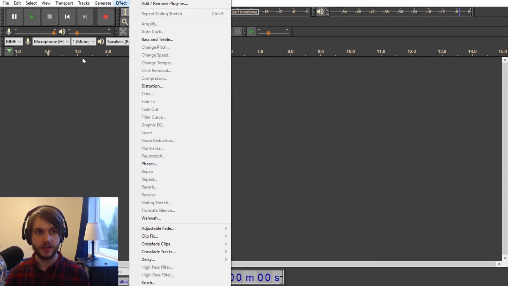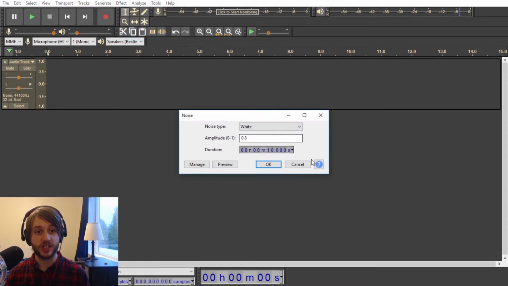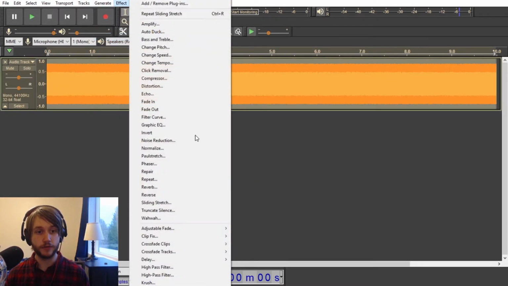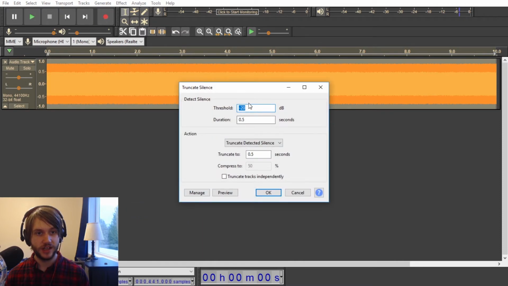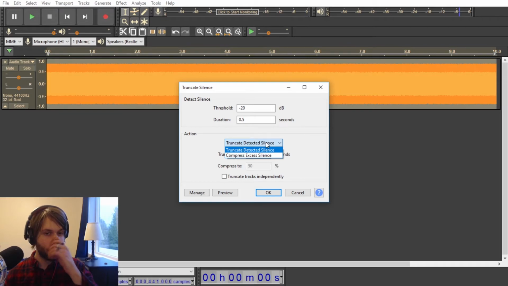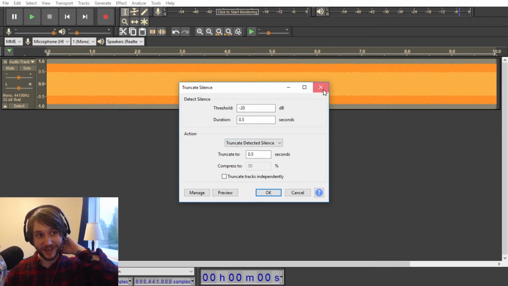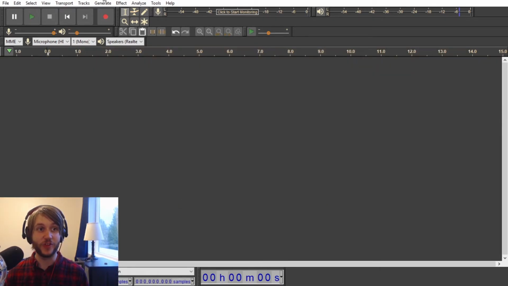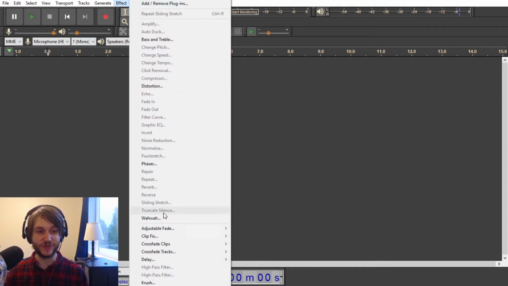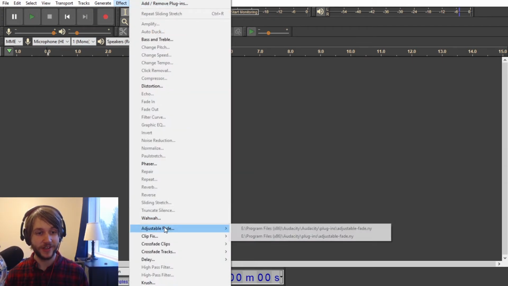Truncate Silence, I'm going to be 100% honest, I don't even know what that does. I have never used it before. So I can't comment on it. Maybe it's really useful. I have literally never in my 7 years of using Audacity even touched that plugin.